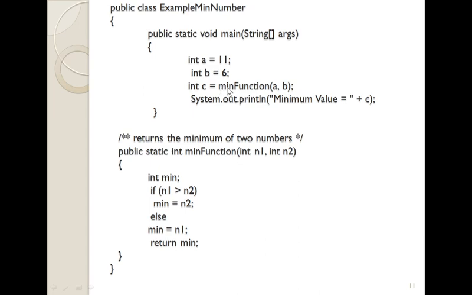Now the value of that mean is assigned to the variable c, and with the help of System.out.println we print the value of c. So this is the simple program showing how to create our own user-defined method, how to pass parameters to that method, and how to return a value from that method. I hope, students, that you understand these topics. Thank you, friends.